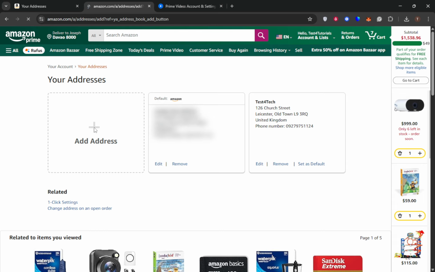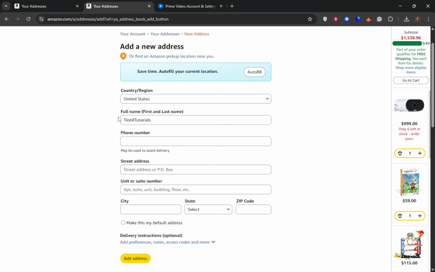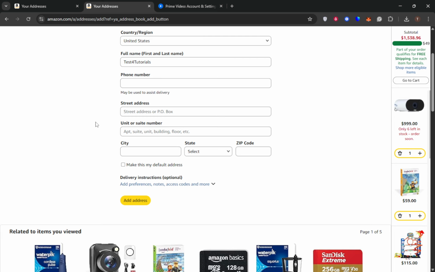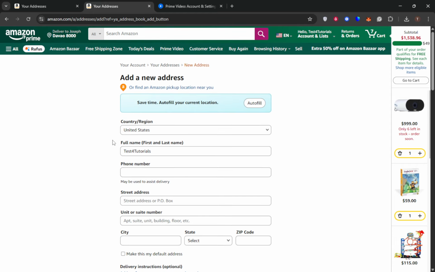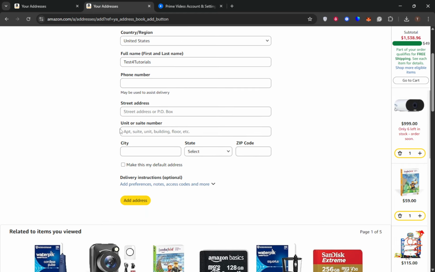Now here comes the crucial part: setting your default address. Whether you've edited an existing address or added a new one, you'll see an option that says, "Make this my default address," or something similar. It's usually a checkbox. Make sure to check this option.